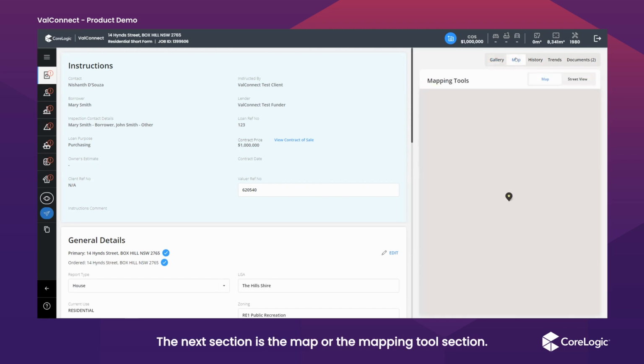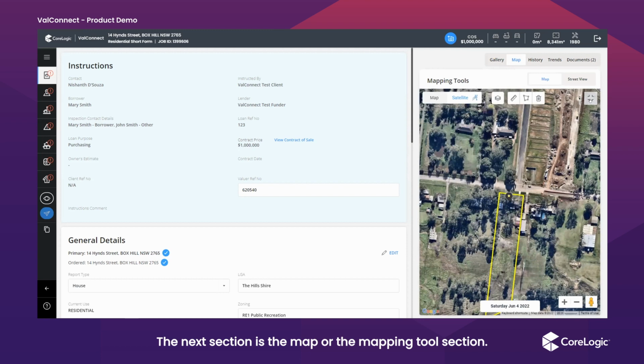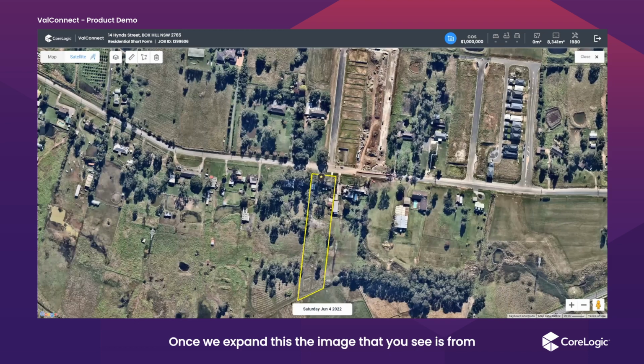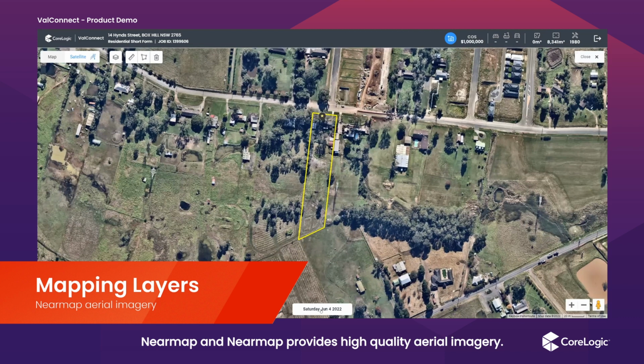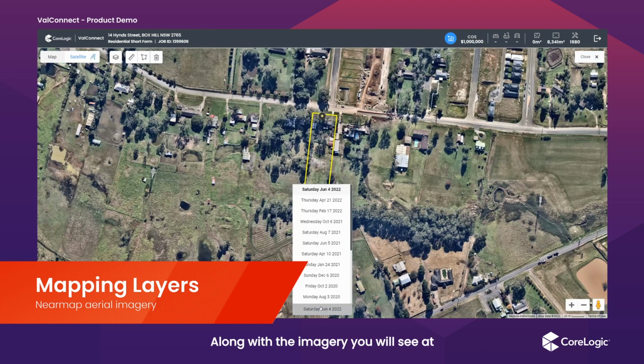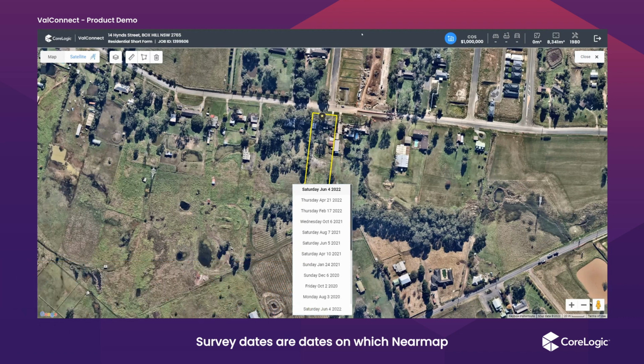The next section is the map or the mapping tool section. Once we expand this, the image that you see is from Nearmap, and Nearmap provides high quality aerial imagery. Along with the imagery, you will see at the bottom there are various survey dates. Survey dates are dates on which Nearmap has captured these aerial imagery. This is fairly essential when we want to compare some improvements done outside of the property and see if there are any pool or any of the other constructions that have happened.